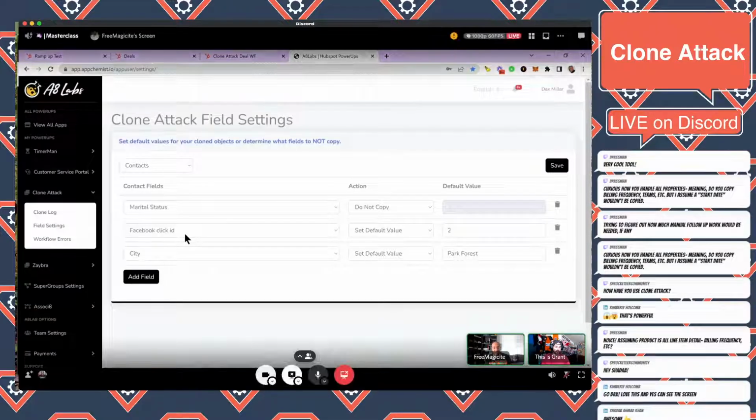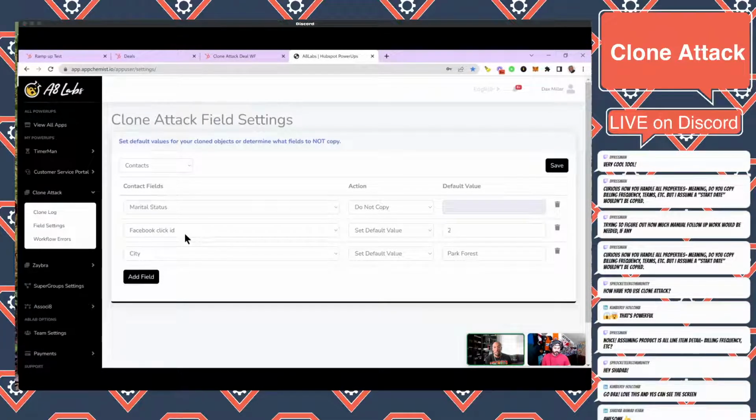Gotcha. I have this Facebook click ID. I can set a default value so that no matter what, it's always going to be 2. And the city is always going to be Park Forest for this. So I can actually have settings on when I do my cloning. And these are all my different objects that I've cloned. Where this comes in real handy, let me just make sure I click the right thing.